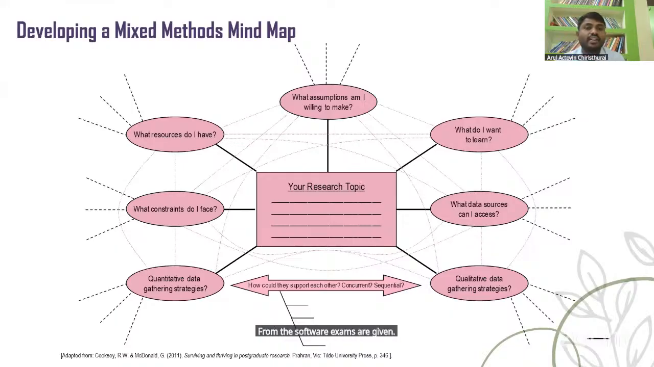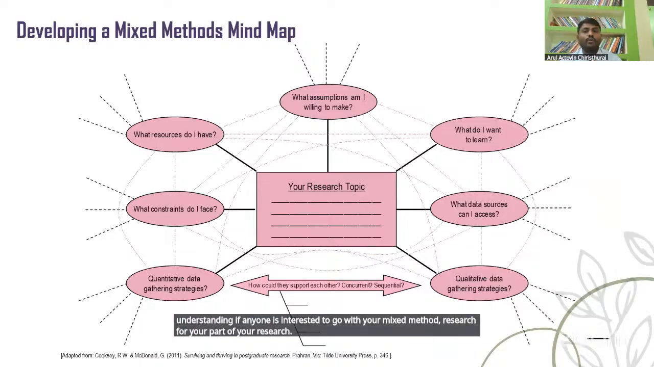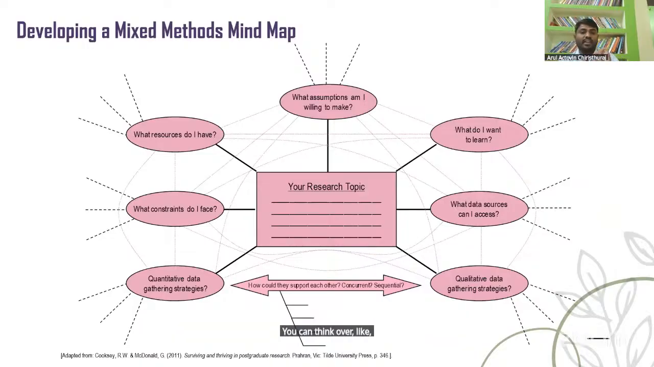Keep this in your mind when we want to develop a mixed method. If anyone is interested in going with mixed method research as part of your research, you can think over how effective this can be. First, you can take note, you can write down, what is your research topic.